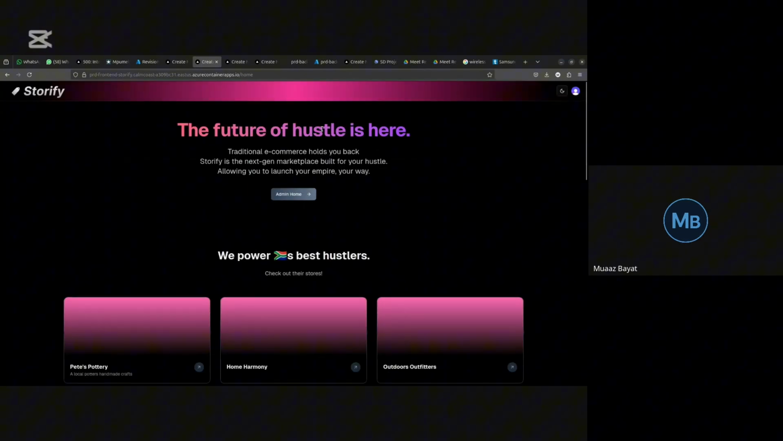Admin can also buy things from users the same way that a buyer can, the same way that a seller can. And that's pretty much it for the admin.